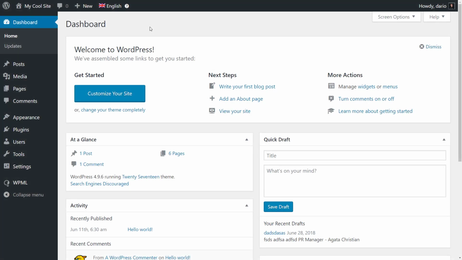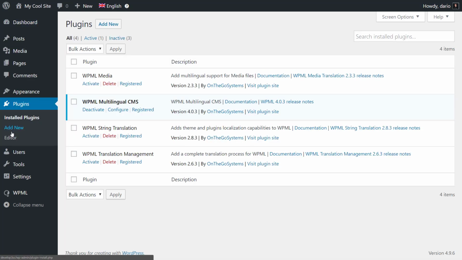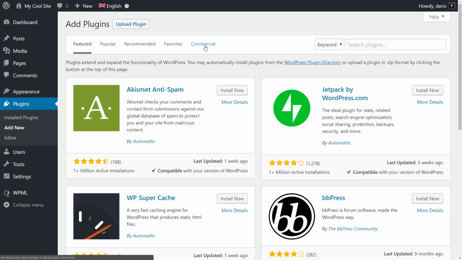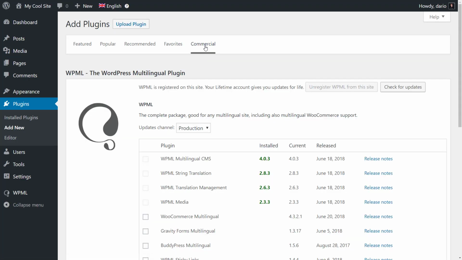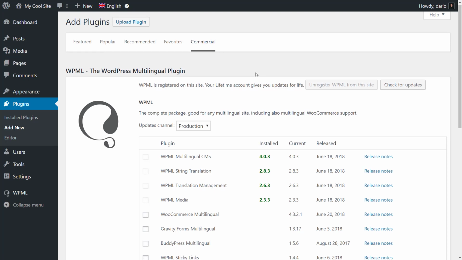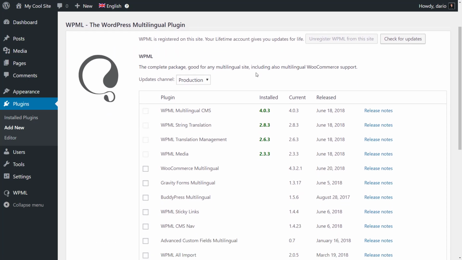Hello, let me quickly show you how to switch WPML to the beta release channel. Go to the plugins page and click the Add New button. Now, click the Commercial tab. Here, you can see all WPML plugins in your site and if needed, easily install additional ones.